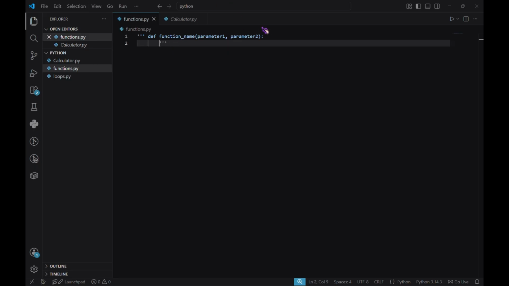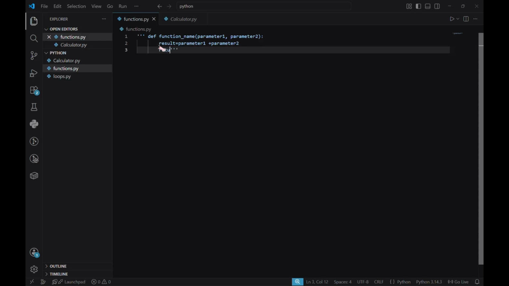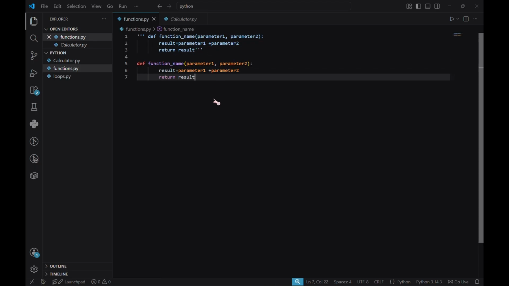Whenever the function is completed, it will take four spaces of indentation from here, and the code will start from here. It's the function body, and in return, result is equal to parameter 1 plus parameter 2, and for the function I want to return result. This is the basic block of a function. I'll just copy it and paste it. This is the basic thing.